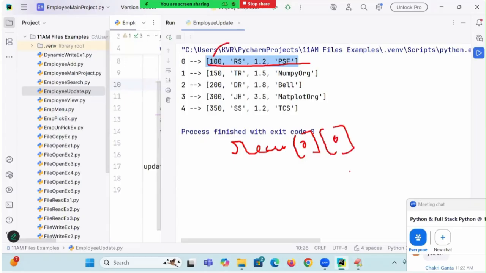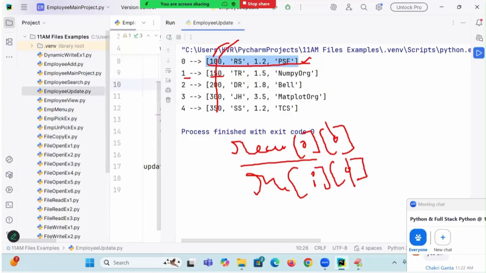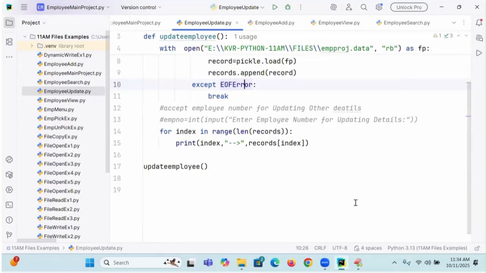In the first record, to locate this 100, we will write 0. Record of 0, 0. What is the meaning of record of 0, 0? 0th record, 0th index. What will come? Employee number. First record, what is the value coming? 150. So in general, record of i of 0, what will come? Employee numbers will come. Record of 1, in place of that I will write 1. What will come? Name will come. I hope you are understanding.